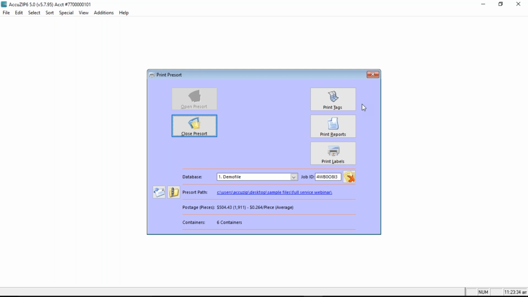There are actually several benefits for submitting a job as full service. And for one thing, again, you'll get this error check right off the bat, so you won't have to wait until you get to the post office before you find an error.